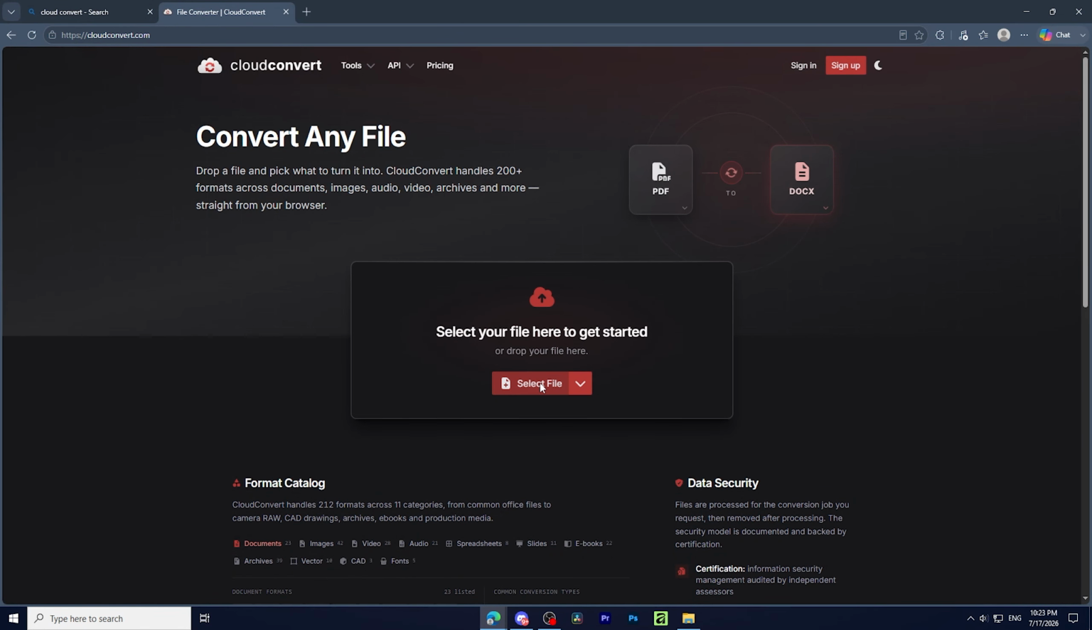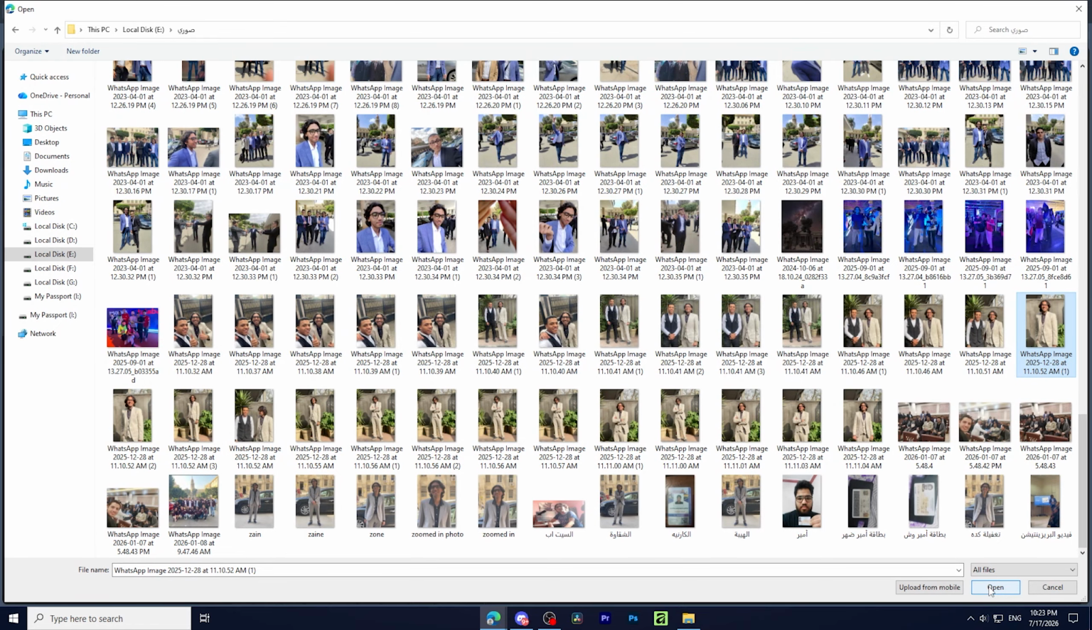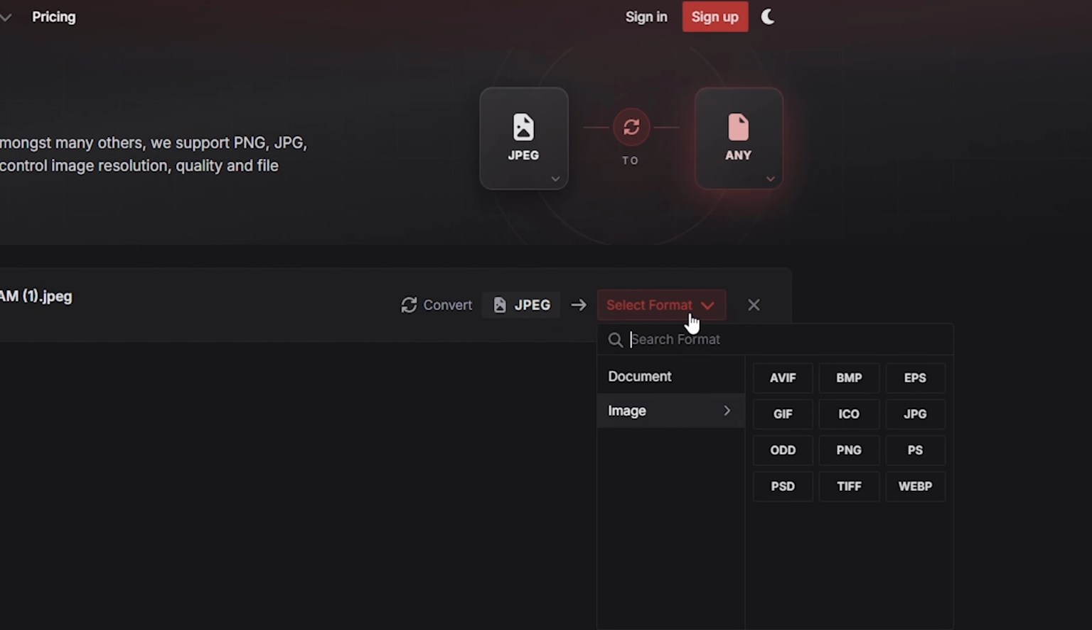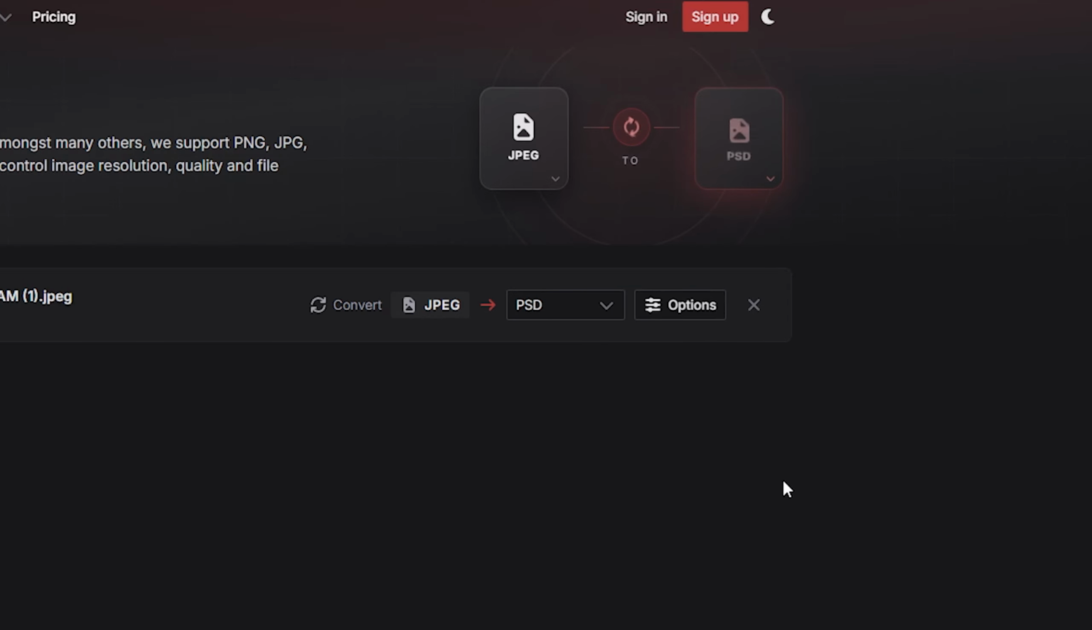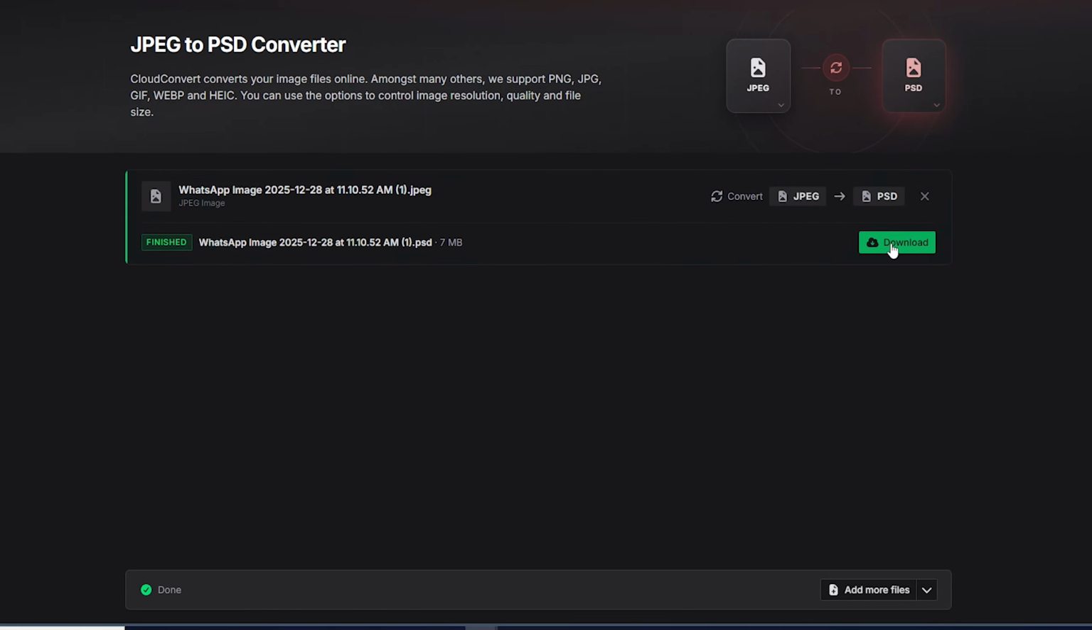Just click on Select File and choose the photo that you want to convert to PSD. So I'm going to go here and choose a photo of mine. And now after uploading, you just have to click on select format, then go and choose PSD, just like so. Then go and click on convert, then click on download.